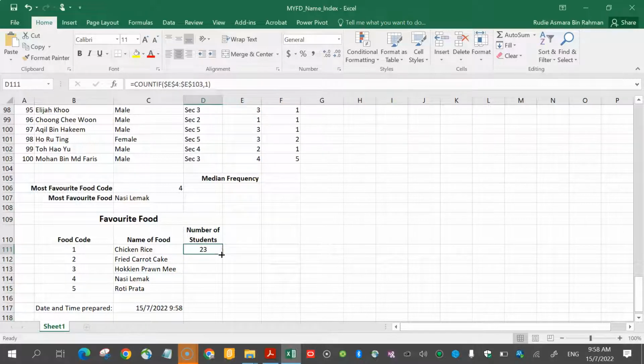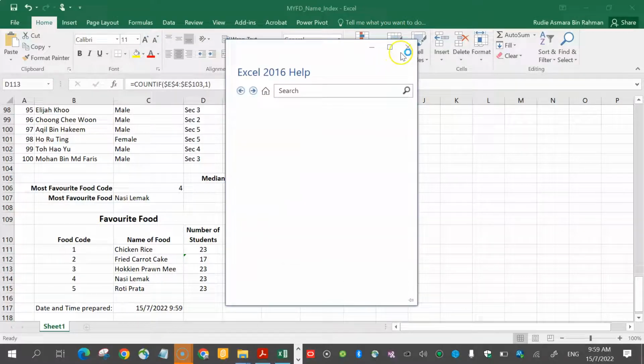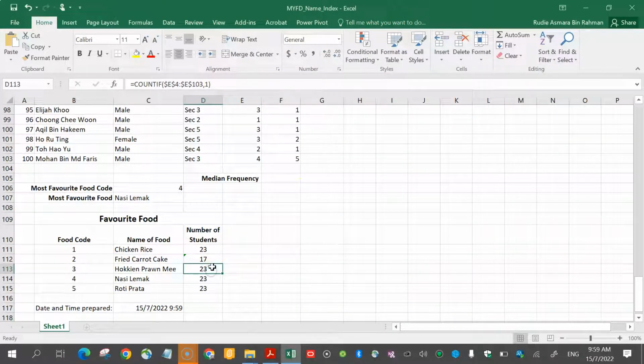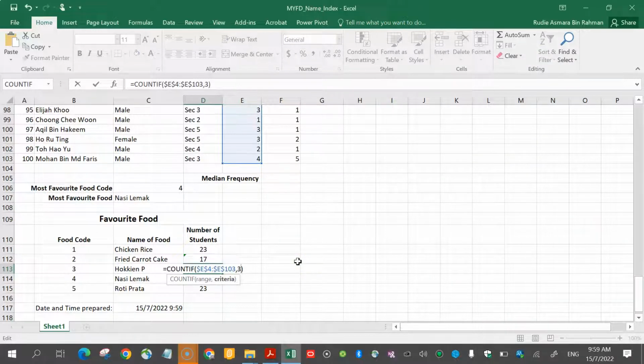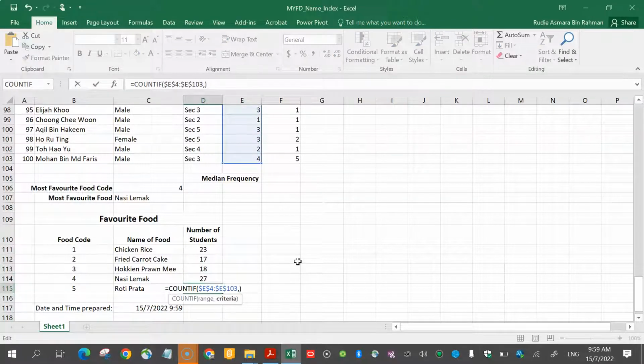I'm going to double click here. I can pull it down, or I can simply double click the black cross. Ooh, 23. Oh, there's a mistake. So this is going to be 2, right? So 17. Oops. I'm going to press F2. F2 is to edit, right? So this is number 3, and I'm going to do number 4, and edit this for number 5.